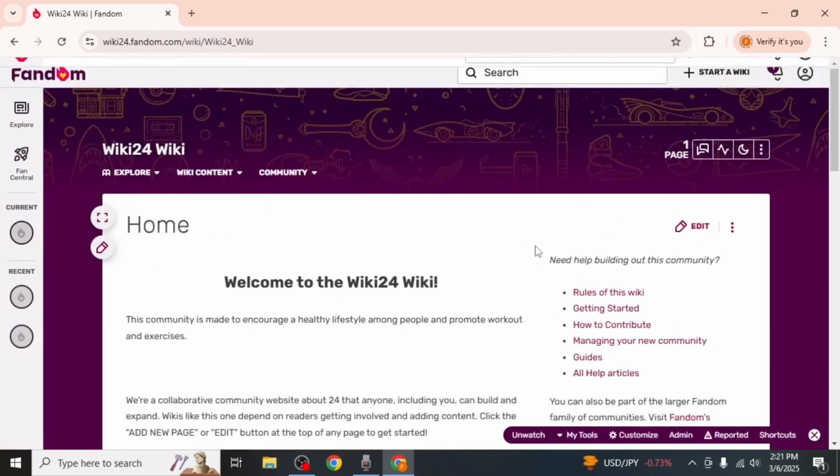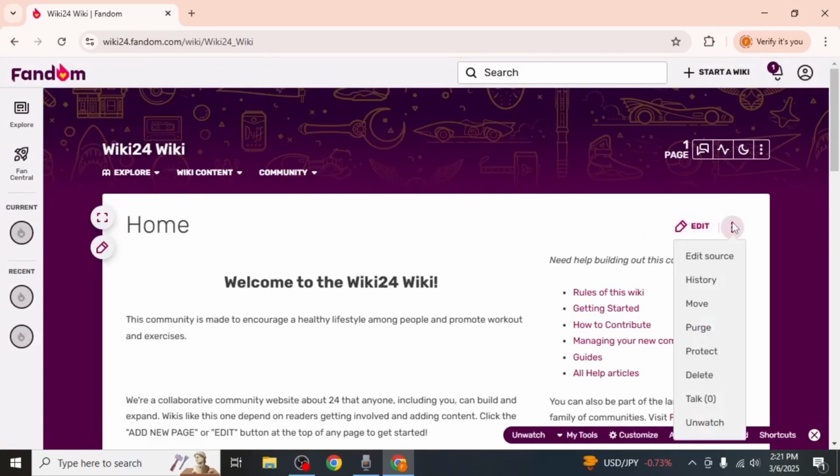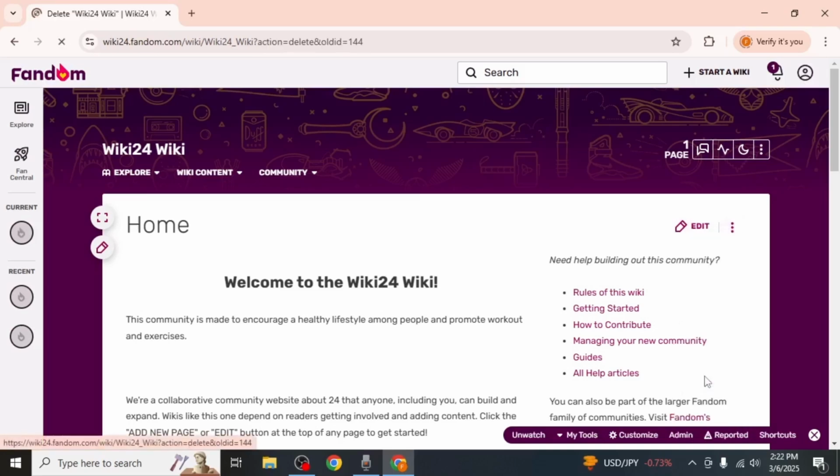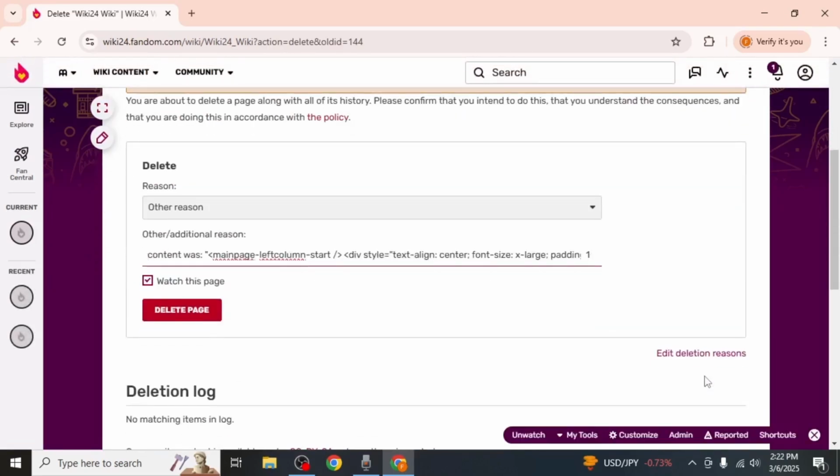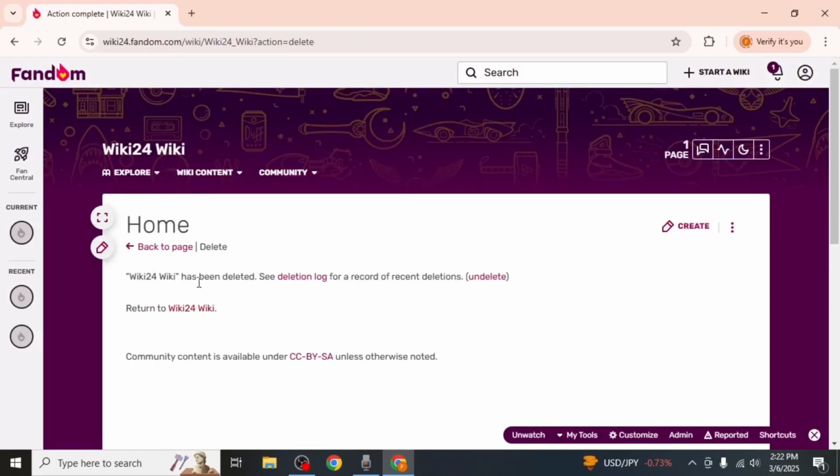Once you are on the wiki page, hover your mouse over the three dots next to its title. A menu will appear. Click on Delete. A confirmation window will pop up asking if you are sure you want to delete the page. Click on Delete Page to proceed. After that, your wiki will be successfully deleted.